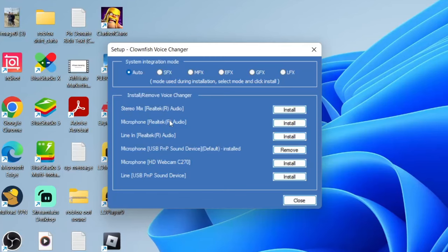And what you want to do is make sure the microphone you want to have the voice effect and the voice changer applied to has been installed. So if we go to install/remove voice changer, the microphone I personally use is a USB PnP sound device. As you can see, that has "remove" next to it and all the others have "install", which means it's being applied. But if the wrong microphone is selected, then tap remove and install the one you want to use. And that means it's basically set up.